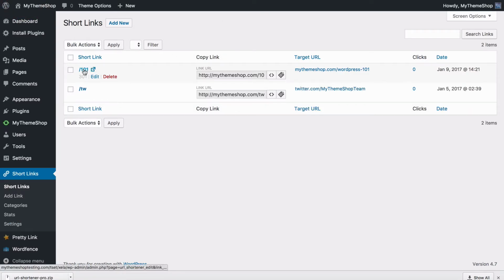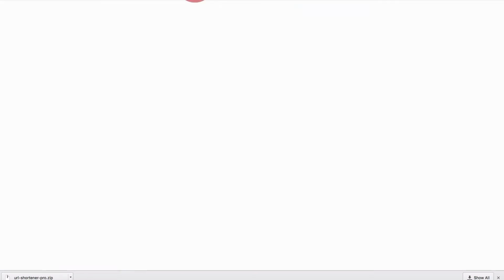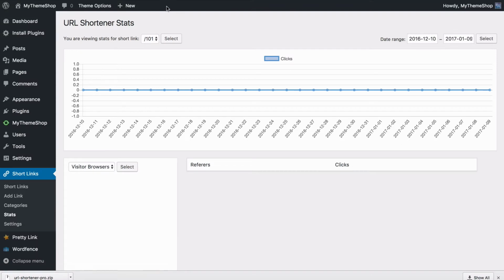We've got one, mythemeshop.com/101 will now take you to WordPress 101 and /TW will take you to the Twitter account of the MyThemeShop team. You can also note that for the links imported from the free version of the plugin, whilst I don't have any stats here, any stats you do have will be automatically shown here.